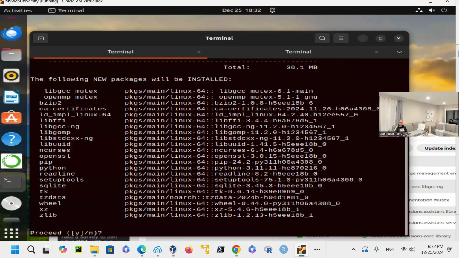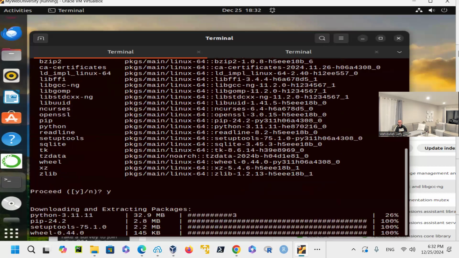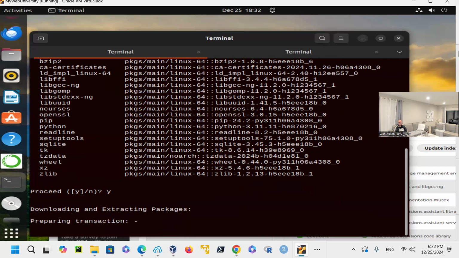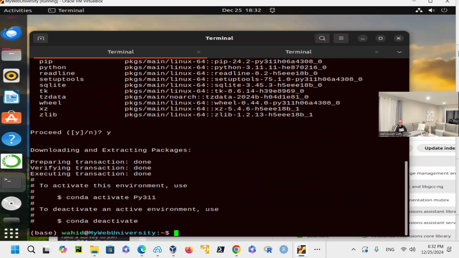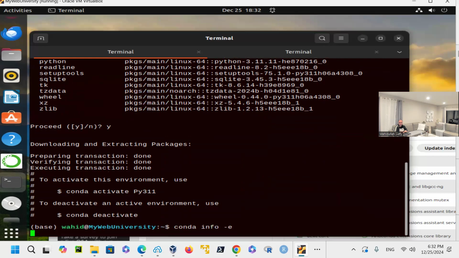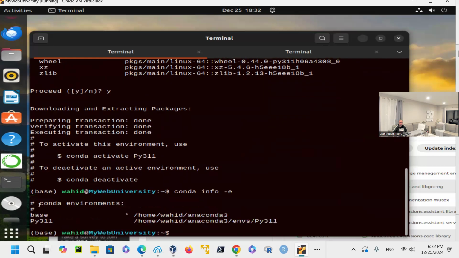So this one will install Python 3.11, and then it's giving me the option of, do you agree with me? Or I say yes, proceed. If you just do a -y, which accepts it, it's not going to prompt you, it's going to automatically do it. Now say conda info -e, now we have another virtual environment.